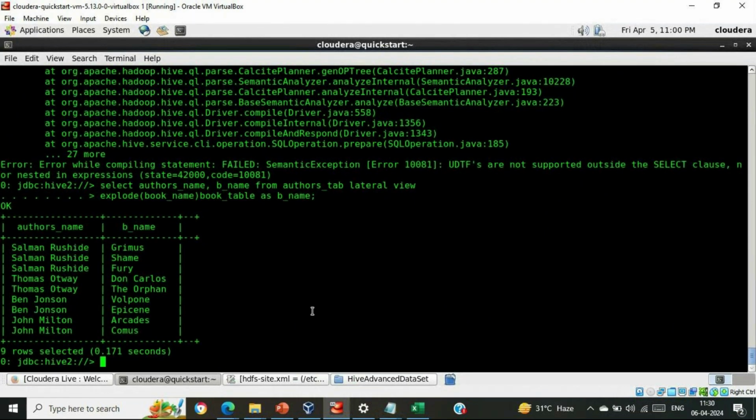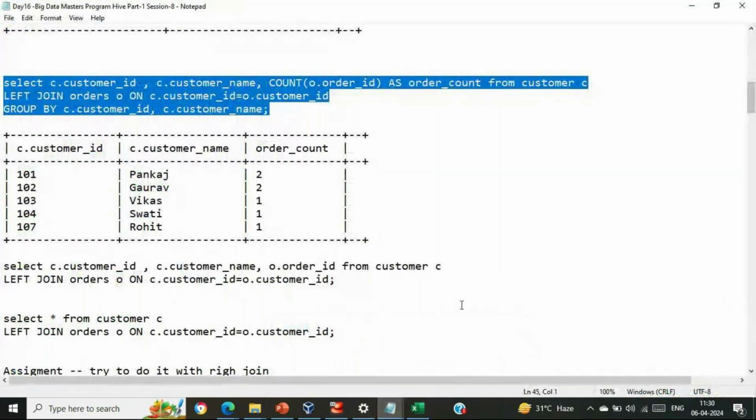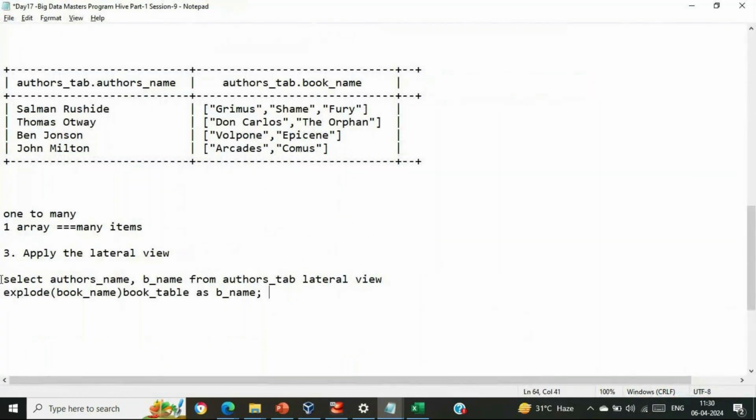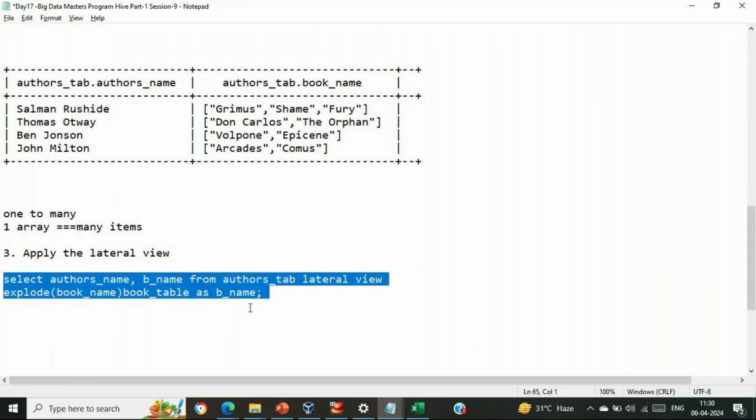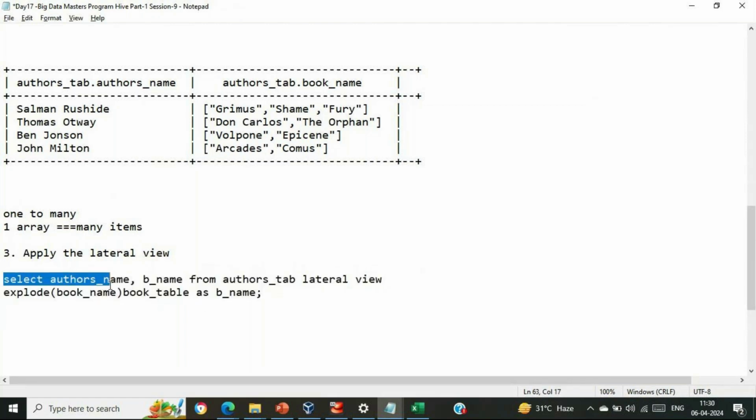Okay. That is what we are expecting. So what is happening over here? This is not a combination of query and subquery. This complete thing is a single query. Over here we are selecting the author's name from the authors table, and we are applying the lateral view and exploding the book name.